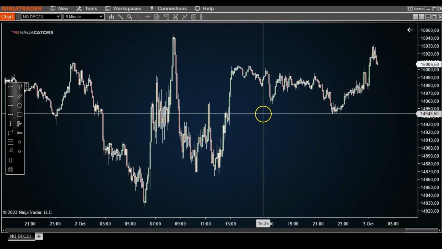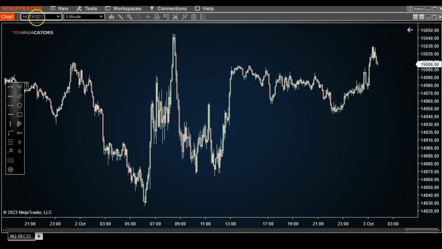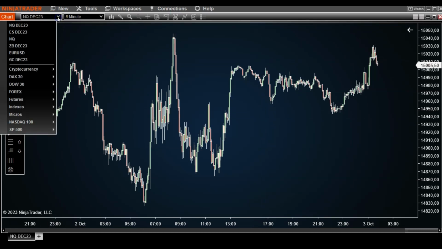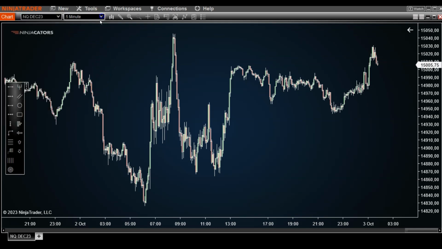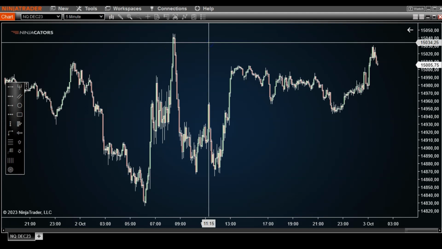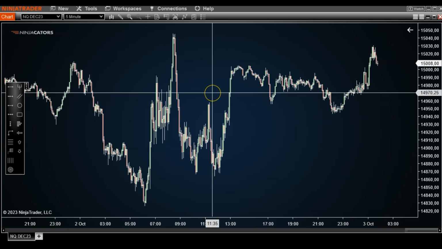The normal way to change a market would just be going to the top here and selecting from the drop down list whatever market you want to trade, change it towards, as well as the time frame. So that's really easy. The other way that you can do is by just starting to type on the actual chart that you're working on.